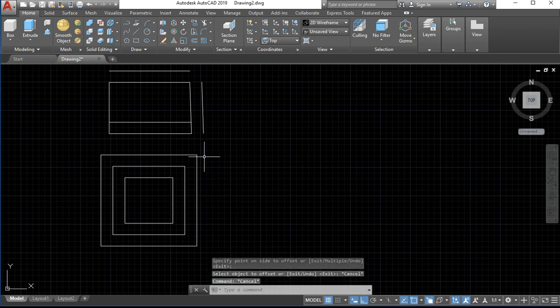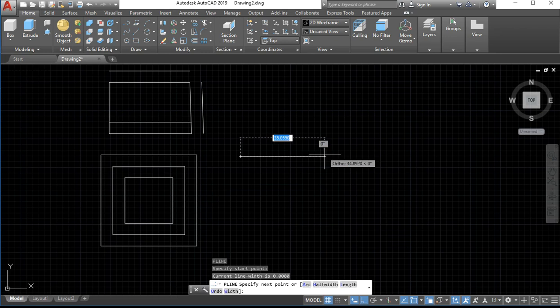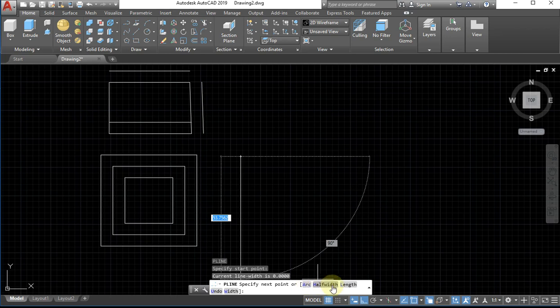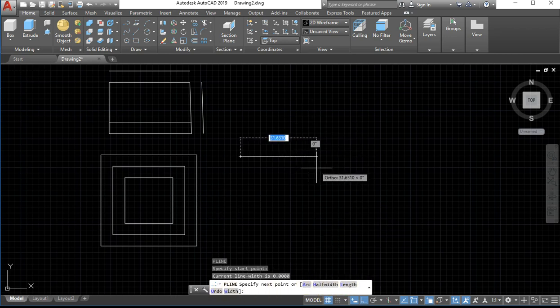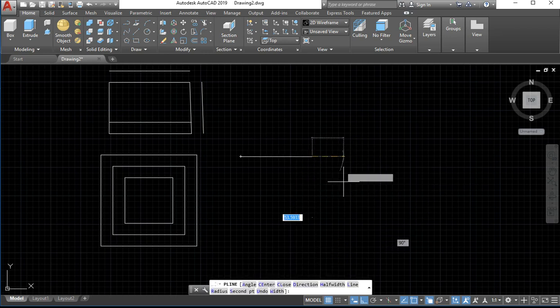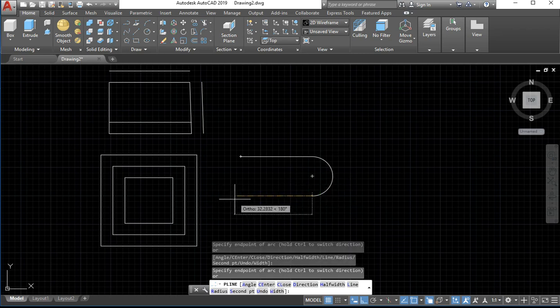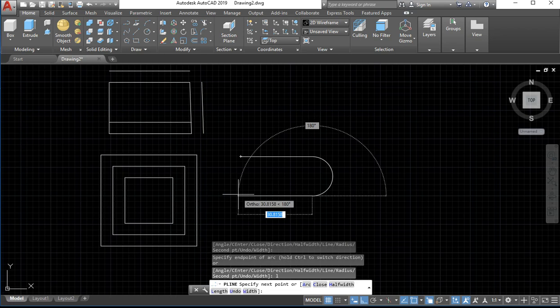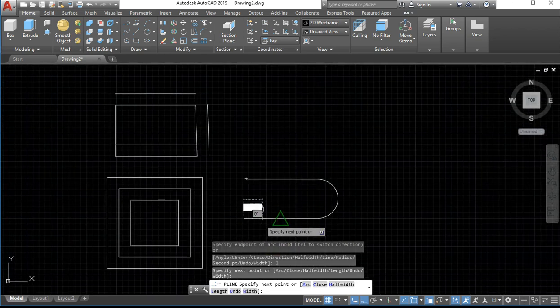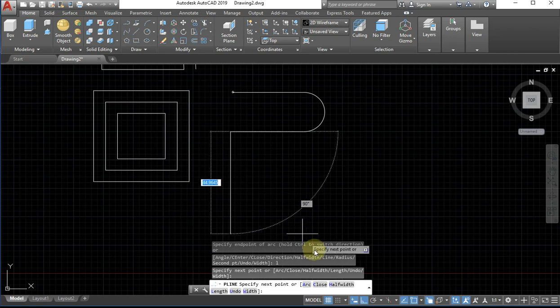Ay, sorry. PL pala. PL. So, polyline. Okay. So, sa polyline, makikita nyo dito sa command, meron siyang tinatawag na arc, half width, length, middle. Ibig sabihin, pwede akong mag-change from line to arc. Click ko tong arc. Magkakaroon na ako ng arc. So, agad-agad, pwede ako mag-change from line to curve. So, yan yung isang bagay na pinakaiba niya sa line. Ang polyline, meron siyang mga ganong instance.